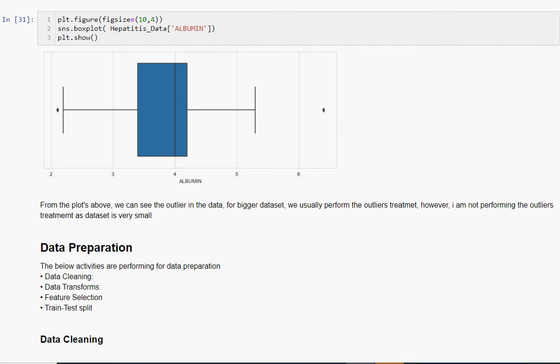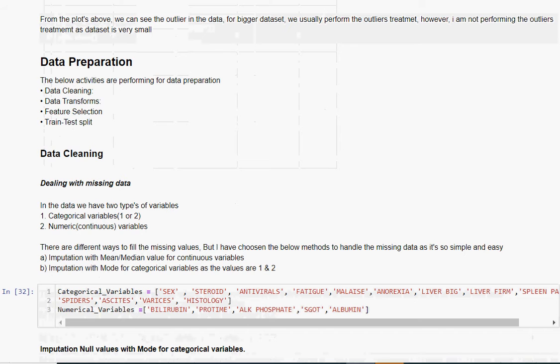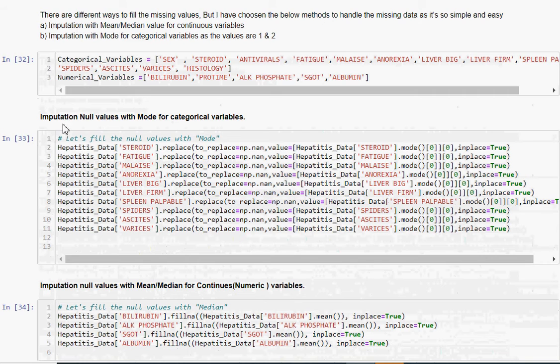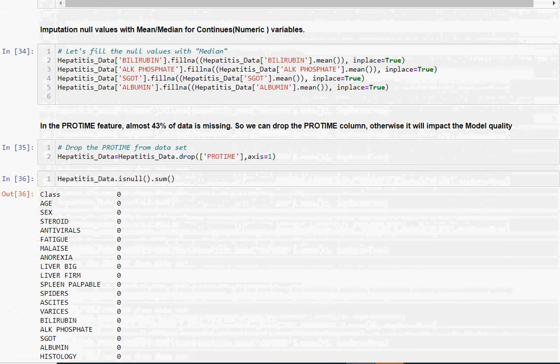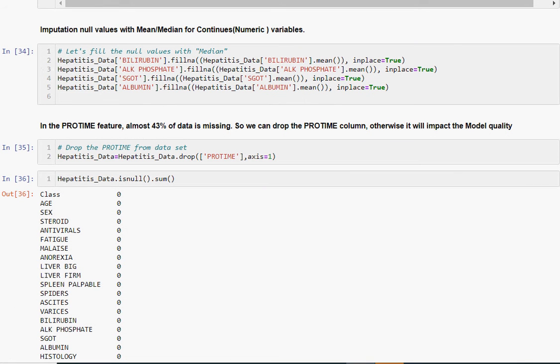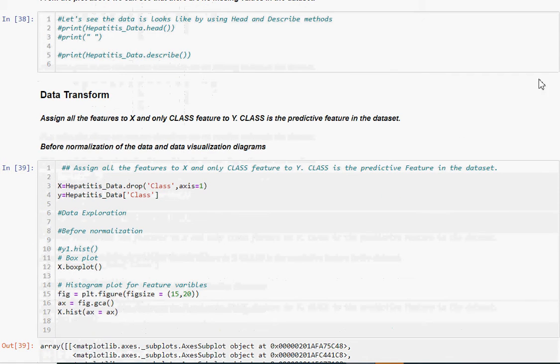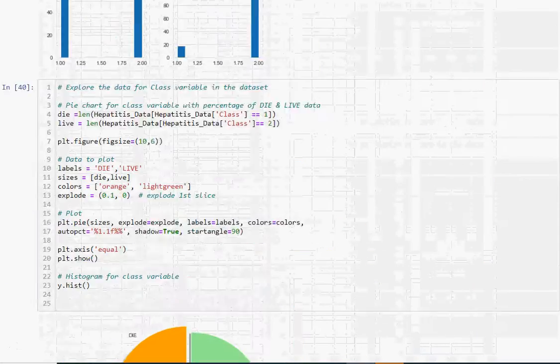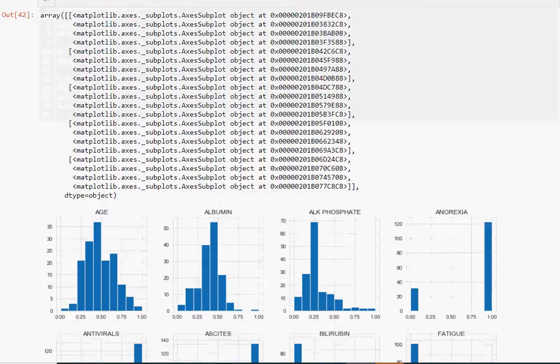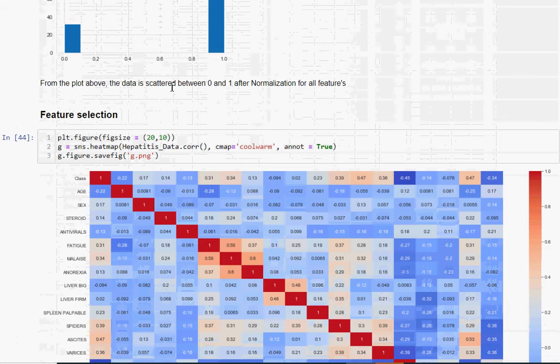After exploration of data, I'm going to prepare the data for building the model. Here I'm cleaning the data. For categorical variables, I'm imputing null values with mode, and for numeric variables, I'm imputing the null values with mean and median. After imputation, I'm going to transform all the features to the x variable and the class feature to the y variable. We can see here before normalization the graphs are like this. After normalization, all the variables are scaled between 0 and 1.